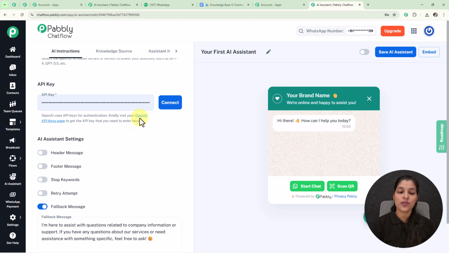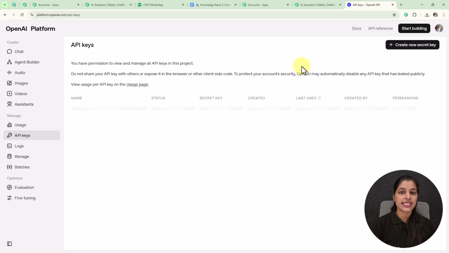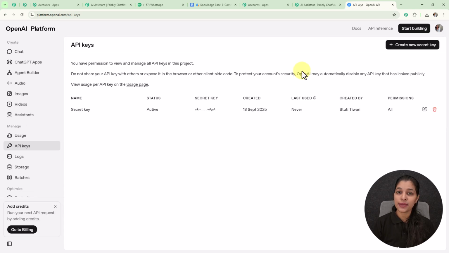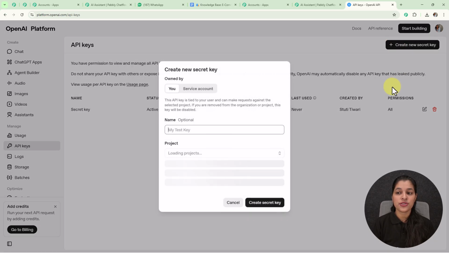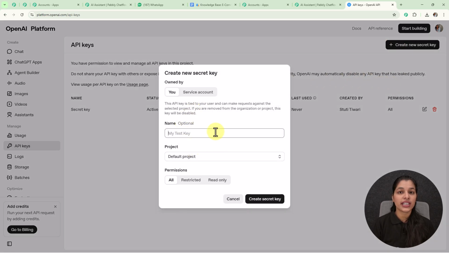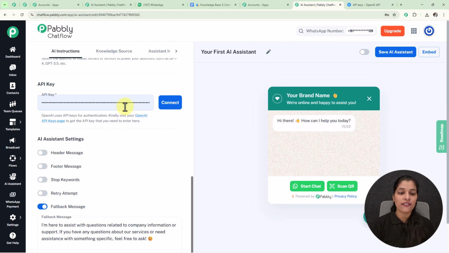So now let's move on towards our OpenAI API's key page. And here you can see I'm landed on my OpenAI API's key page, where you can see this option of create new secret key, which you have to select. And here you have to provide the name and the project name, and click over this create secret key button, and your key will be created. But I already have my API key, so I will be pasting it over here. Now afterwards we just have to click over this connect button. And here you can see our OpenAI key saved successfully.